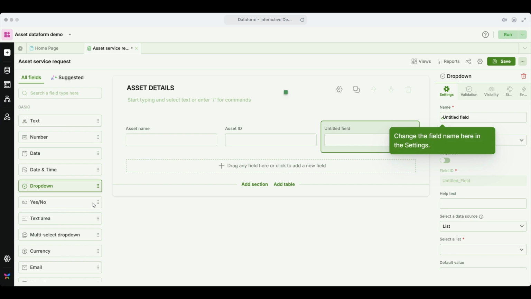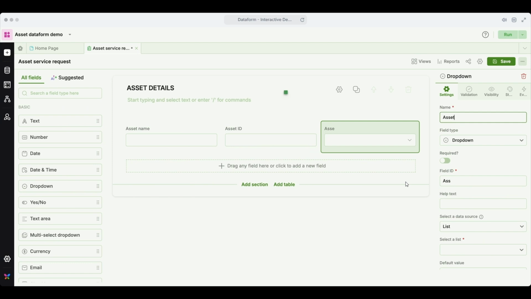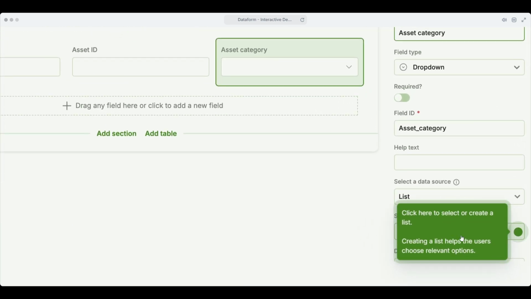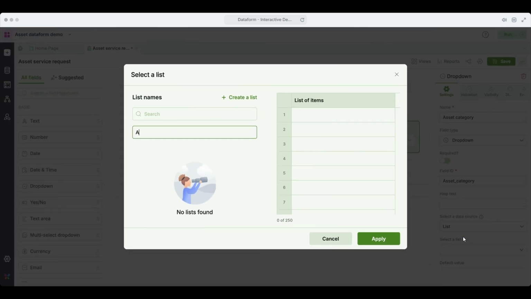Now, let's just continue here. Let me add a drop down into one of my data forms. We can also change the field name here in the settings, for example. So let's just try it. I'm going to change it into asset category here. Now, I'm just going to tap on here to select or create a list, right? On here, I can create a list. On the create a list, I'm going to name it asset category list here, right?